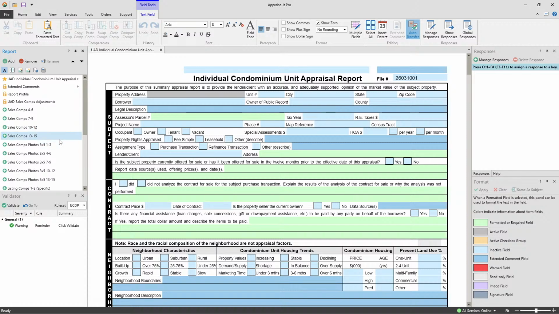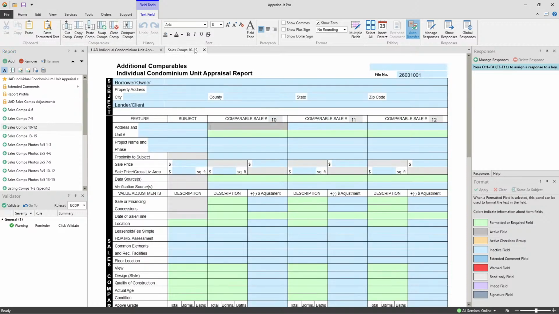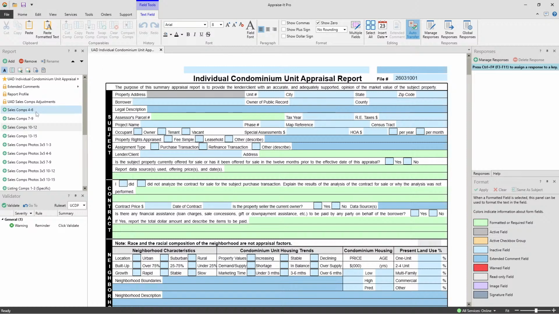Now, for those of you who are coming over from other software, we do not have side-by-side comps in U82.6 reports. We do with 3.6, but we don't for U82.6 yet. Within a month or two, we will. We're backporting it to the old U82.6. But for right now, if you want to look at comps 10 through 12, you just double-click it, and then it opens up a tab up here at the top, and you can see that comp page, and then you can close it. And that's how these tabs work, by the way.